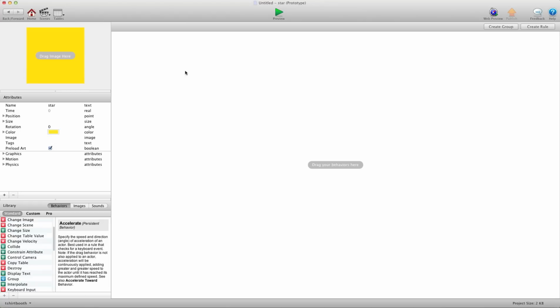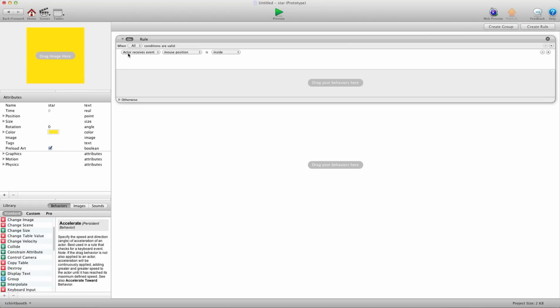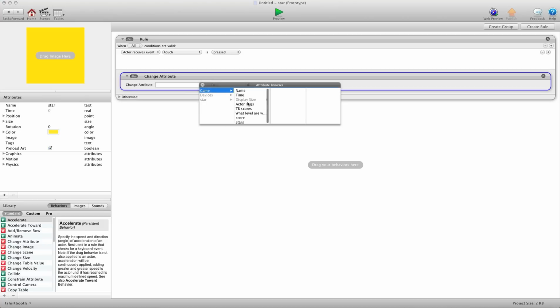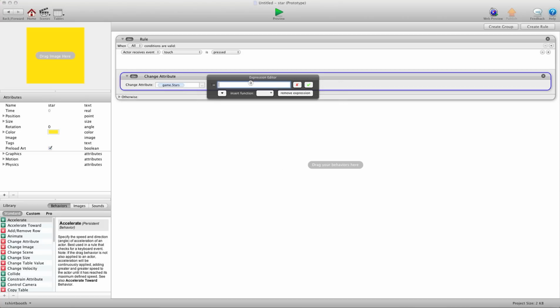And I'm going to create a rule in here that says when event touch is pressed, change attribute game stars to game stars +1. And what that's doing is adding to the star count. So stars count start at 0, and then as I collect them, it'll go +1.